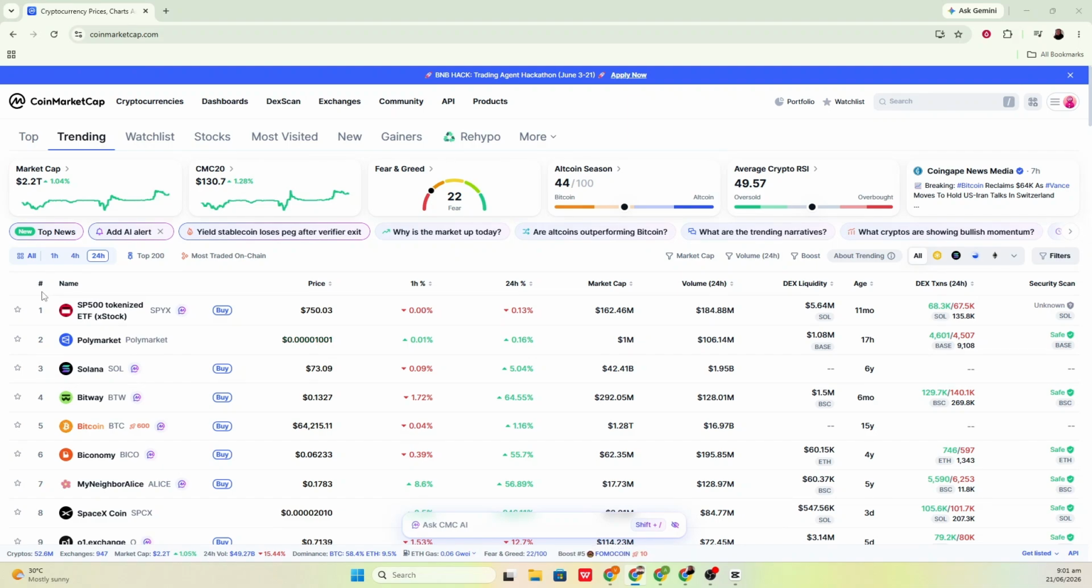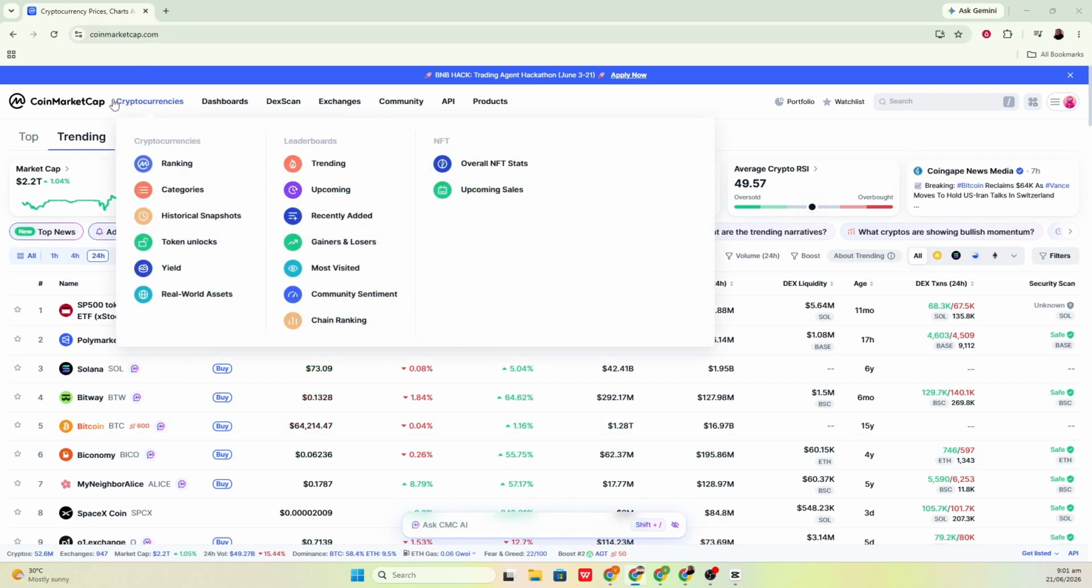In today's video, I will walk you through how to trade recently added coins on CoinMarketCap. To find and trade recently added tokens on CoinMarketCap, start by accessing the recently added section. If you are on CoinMarketCap and need an account, select the sign up option and create an account. You can also continue using an available account option.